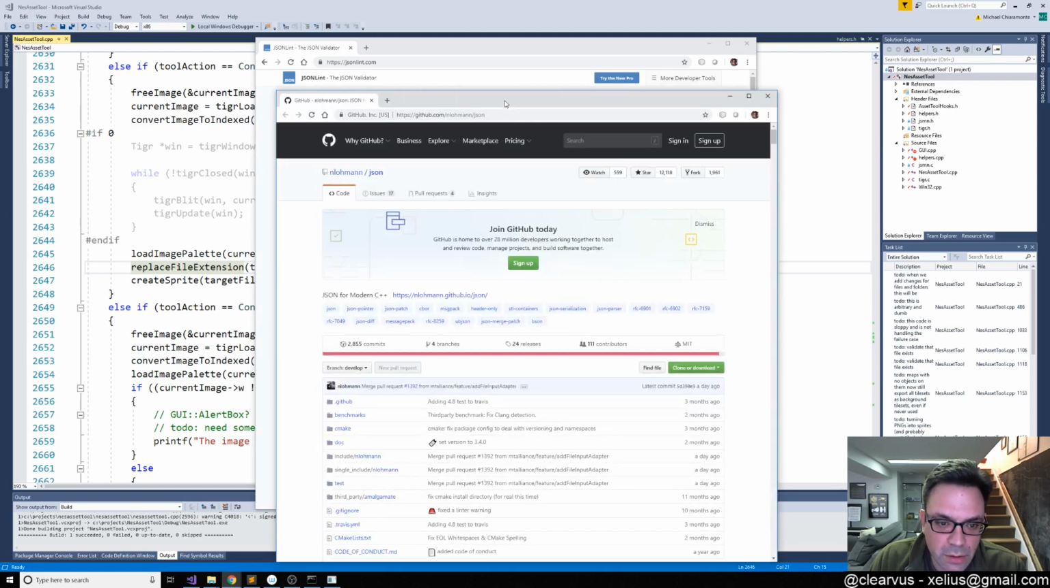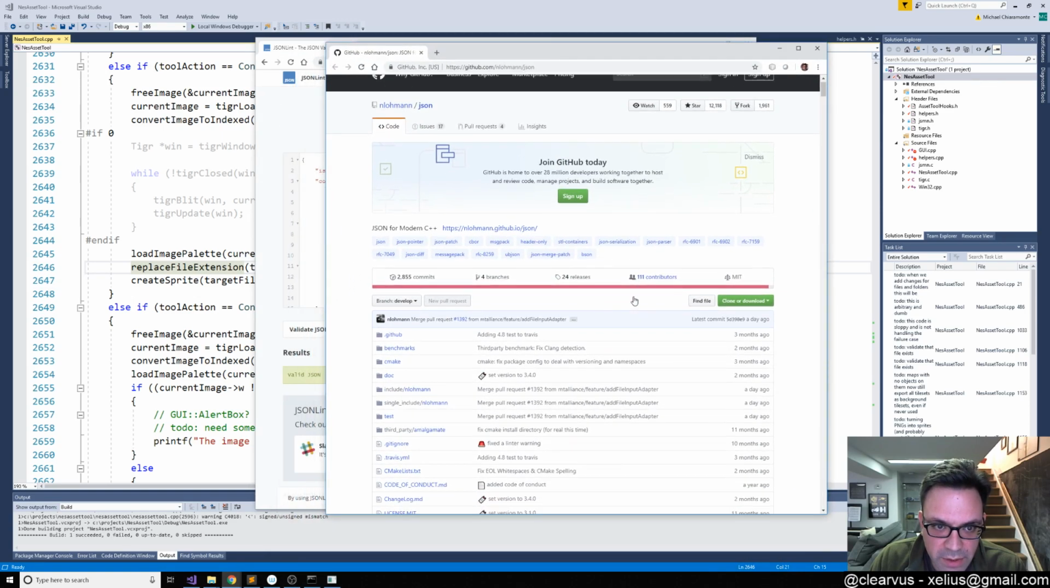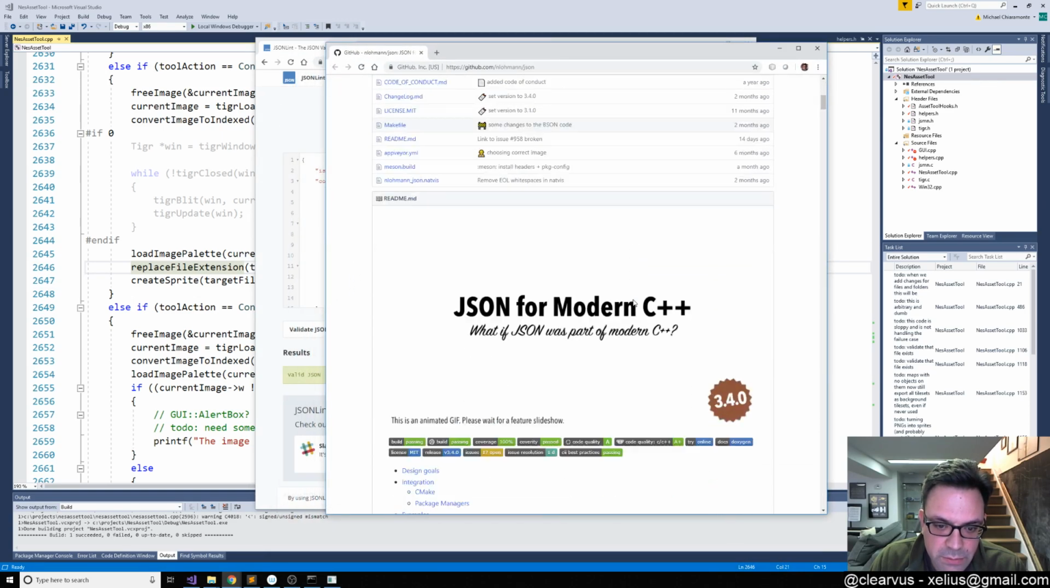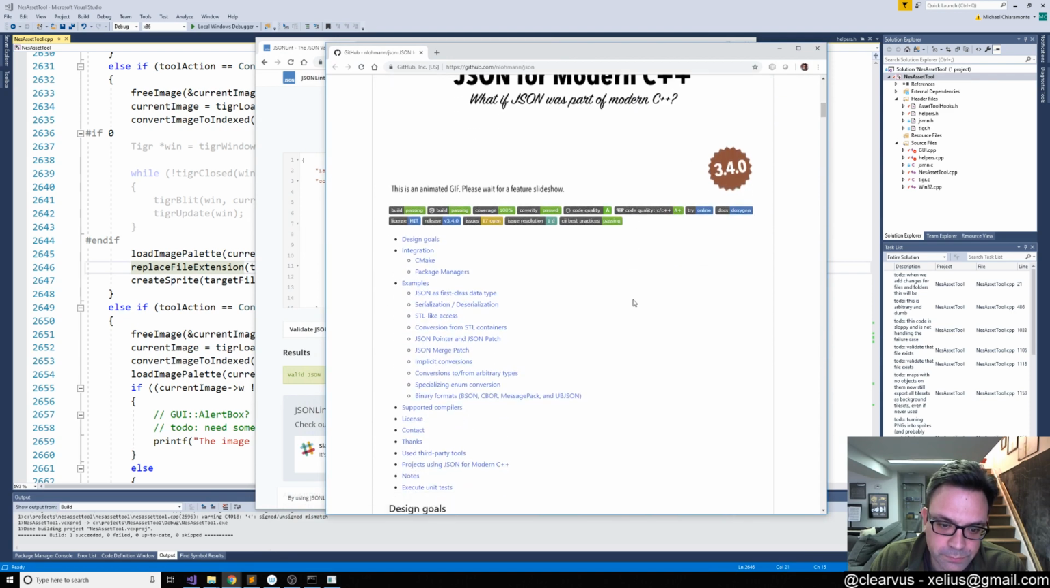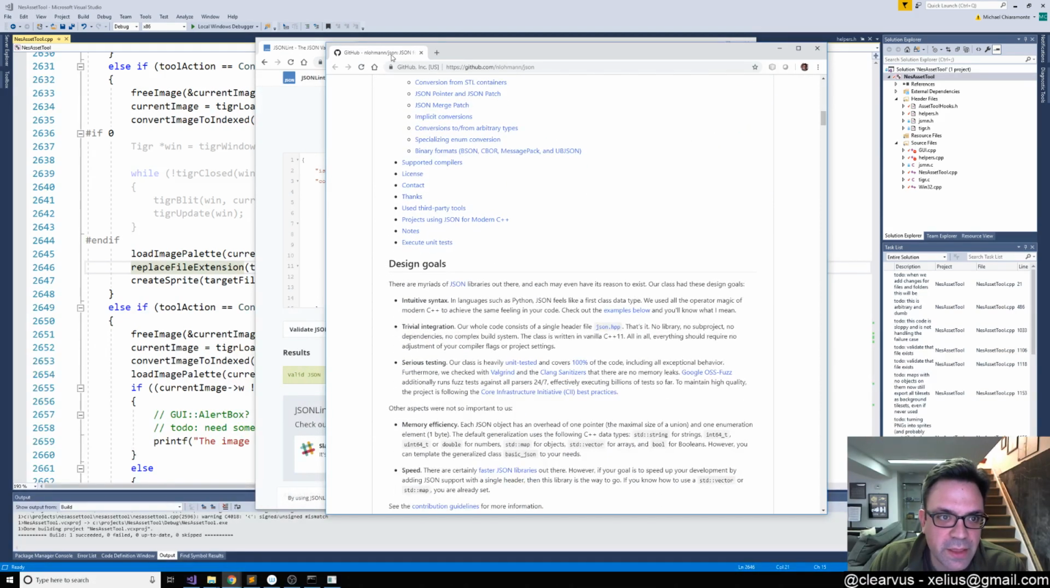What are you sharing here? Sorry, I was just looking, I saw you shared a link to this JSON parser. I'll take a look at that later. That looks cool.